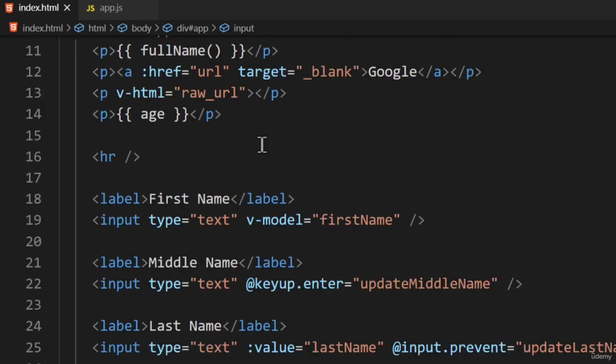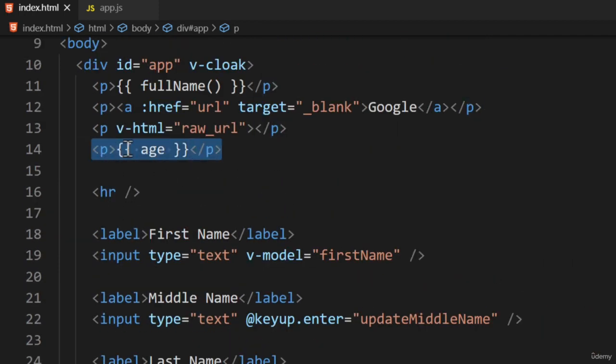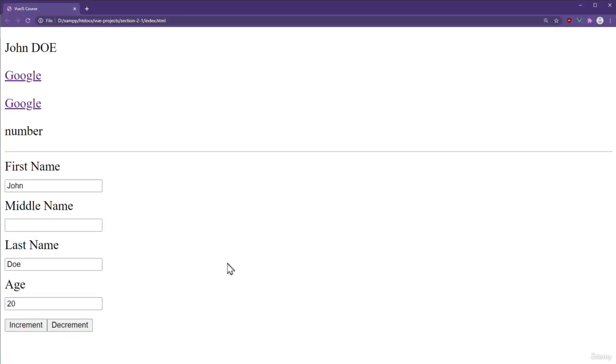Above, we're outputting the age inside a pair of paragraph tags. Before the age, I'm going to add the typeof keyword. The typeof keyword will instruct our application to output the data type of the variable. Let's go back to the page. Instead of seeing the age, we'll see the data type get outputted.